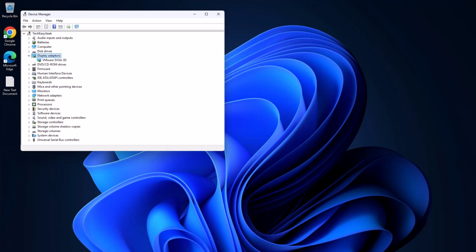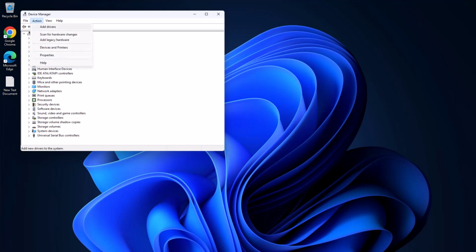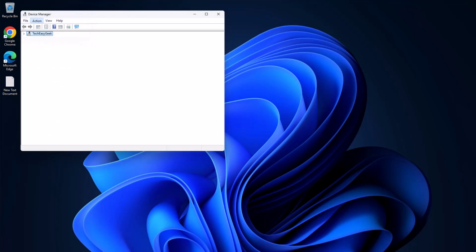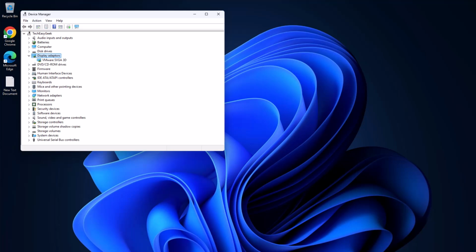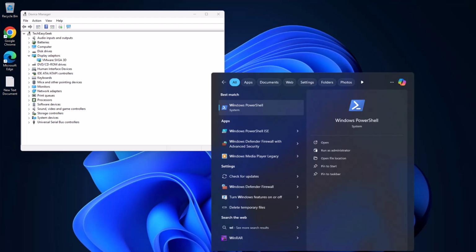If not, method two, you just need to select the Action tab and select scan for hardware changes, and check if it is shown here. If it doesn't show here, then you just need to go to the search menu and type Windows updates.